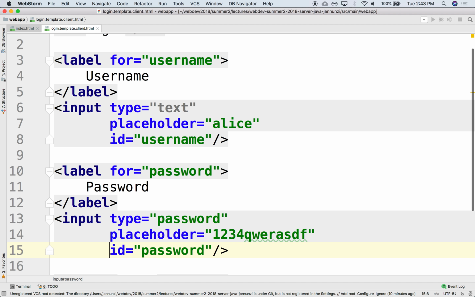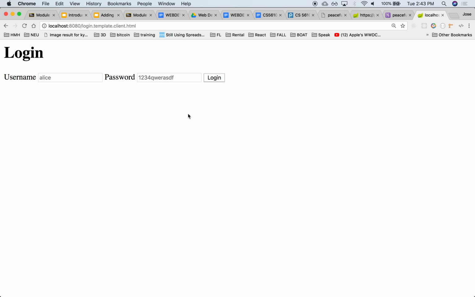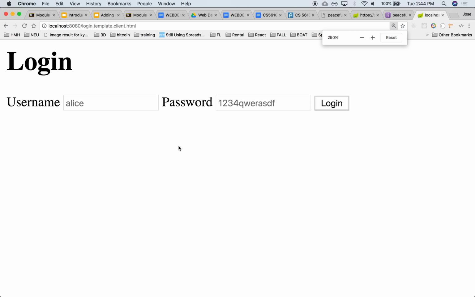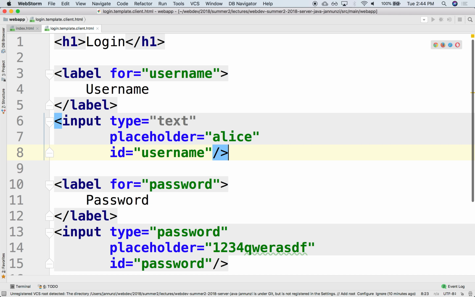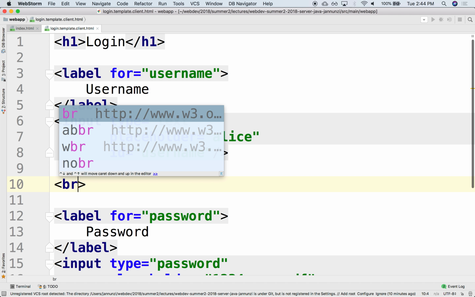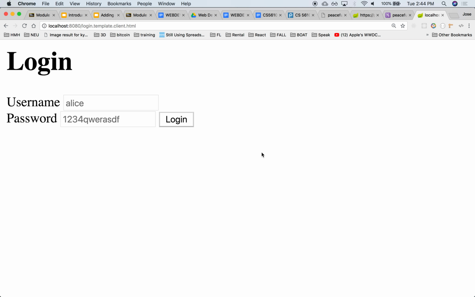Okay, let's see, what else? All right, we have that. A couple of things here. Notice that username and password are on the same line. Typically, it'd be nice if these would be in separate lines. So one of the things that we typically would do is to maybe provide a line break here, and that would do the job. It would break the line.